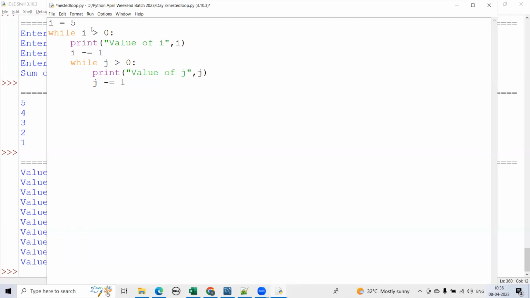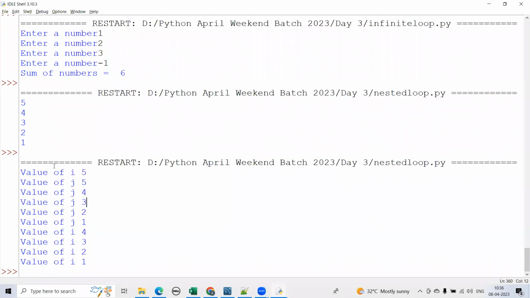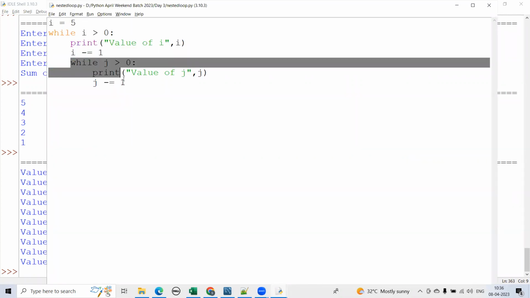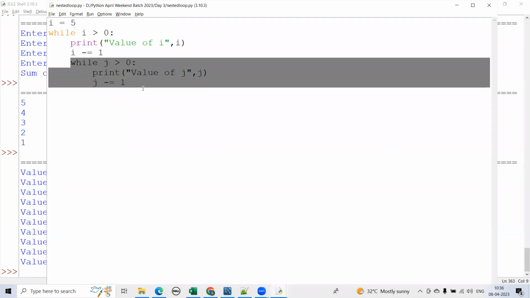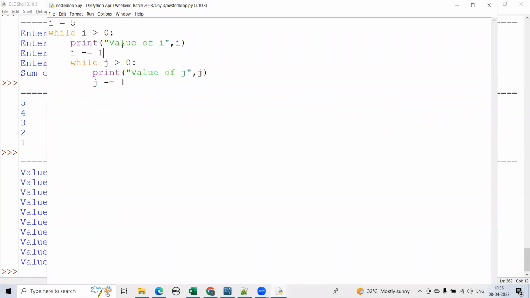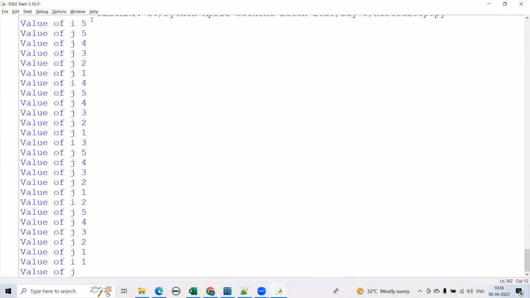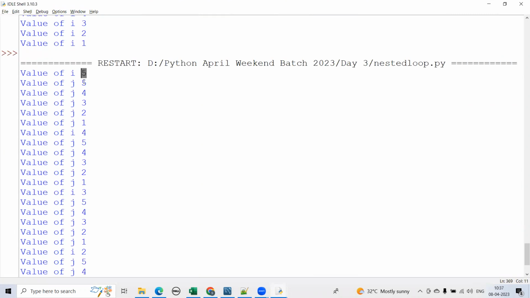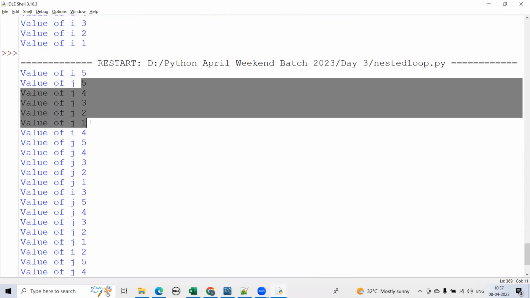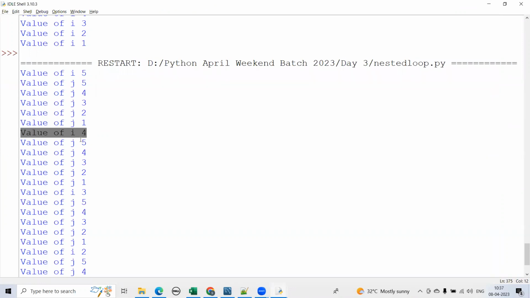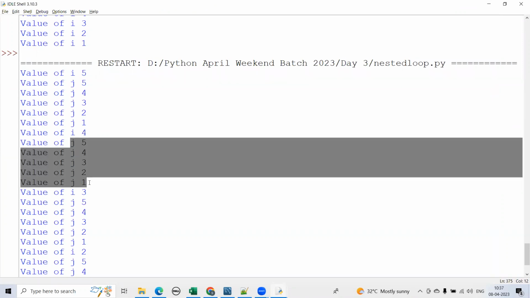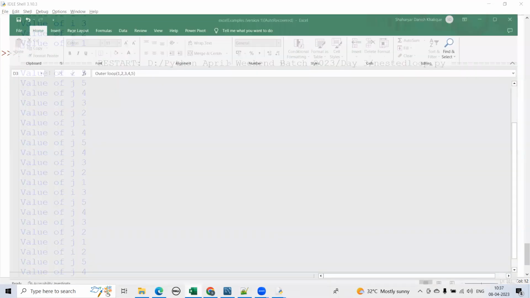Okay. So we are giving the condition at the top. That is why after that iteration, the value of J became 0. So this condition was constantly false. So it was not entering this, it was only printing I. But if we give the value of J here as 5, like each time we are initializing, then you will see for each value of I, the inner loop will be executed completely. So you see the value of I is 5 and the value of J is 5 4 3 2 1. Again, the value of I is 4 and the value of J is 5 4 3 2 1. So this is how outer loop and inner loop work.